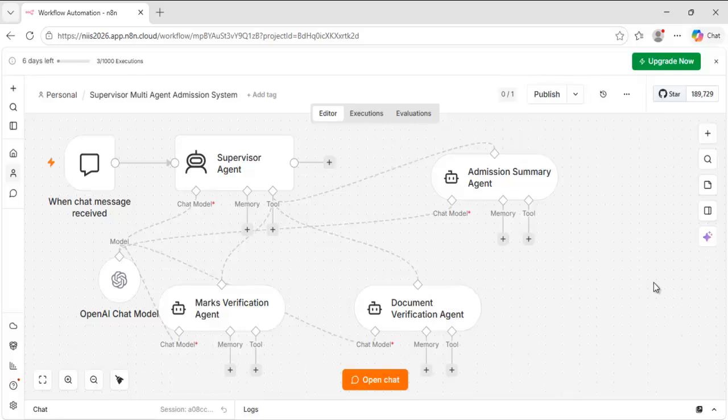So before I execute this, you have to understand a very important thing: how this workflow actually executes internally. When the user sends a request, shortly we will send, the supervisor agent receives the request first. Then the supervisor agent decides which tool agent should execute. So internally it calls the marks verification agent tool, receives the verification result, then calls the document verification agent tool, receives the document verification result, and finally calls the admission summary agent tool.